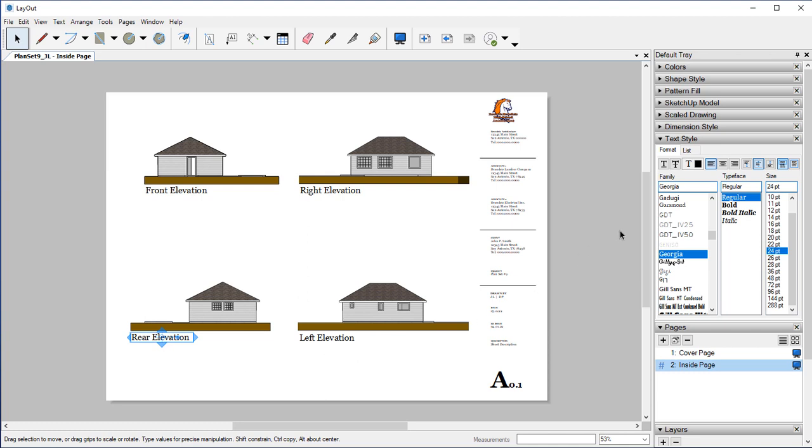If we select our text, over here under the text styles, we can change not only the size, but we can also change the typeface, and we can change the actual family that the text is. So if I come up here to the C's, I can change this to Cambria if I wanted to. I could make it bold. And so let's make those adjustments with the rest of them.